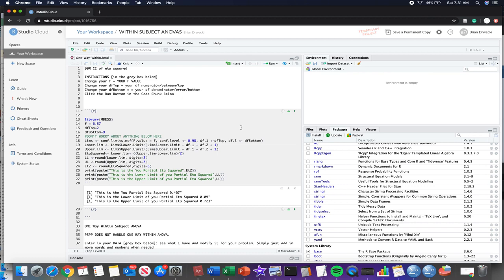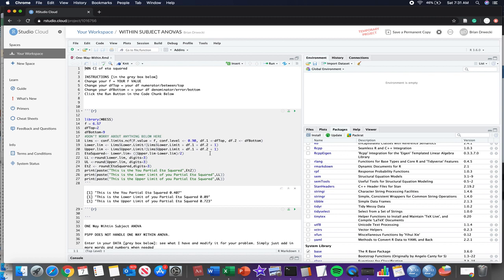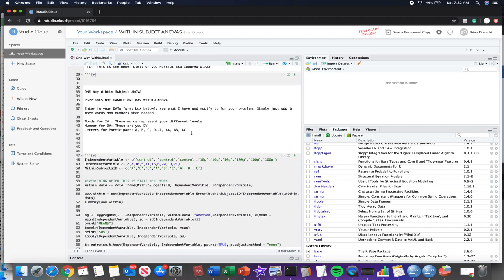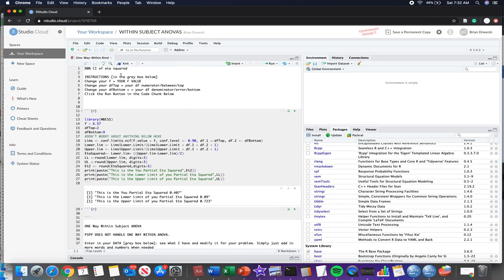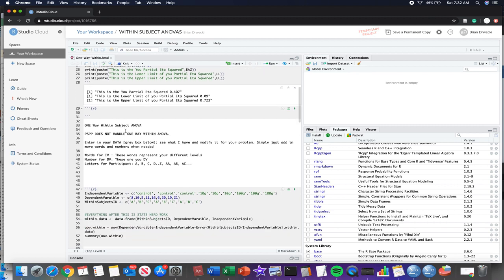But first things first, this is the one way within subjects ANOVA. Our first thing is for our 90% CI of eta squared. Everyone's going to have to come back to this and look at this. But essentially, all you have to do to do the one way within subjects ANOVA is go to this second box, 90% CI of eta squared. Nope, that's my output, don't need that. One way within subjects ANOVA. Yep, PSPP does not handle this. Enter in your data in the gray box below. Super. See what I have and modify it for your problems.